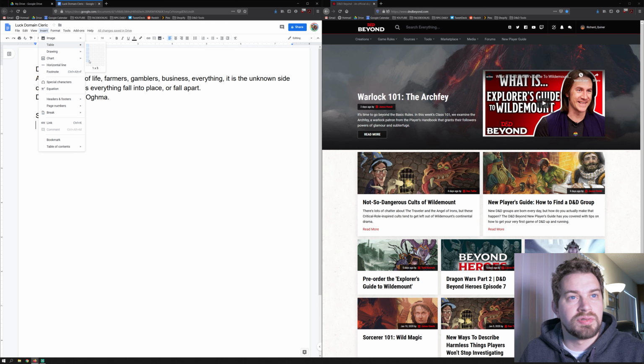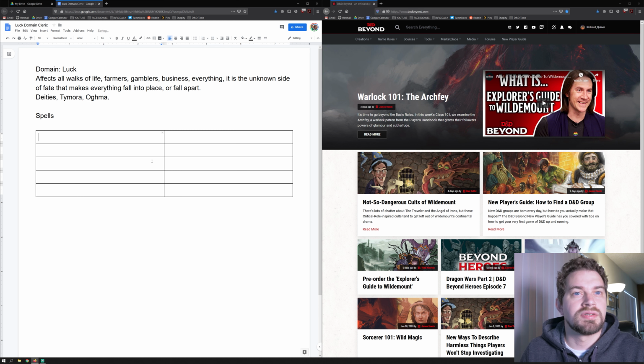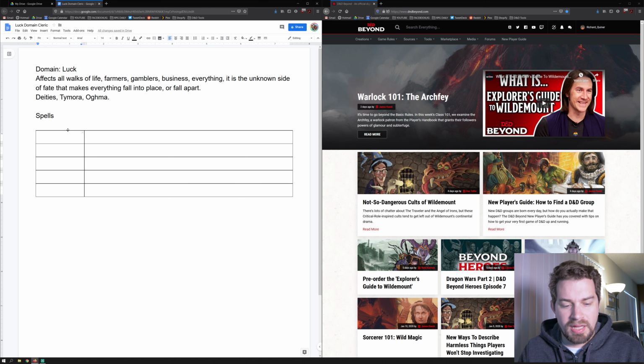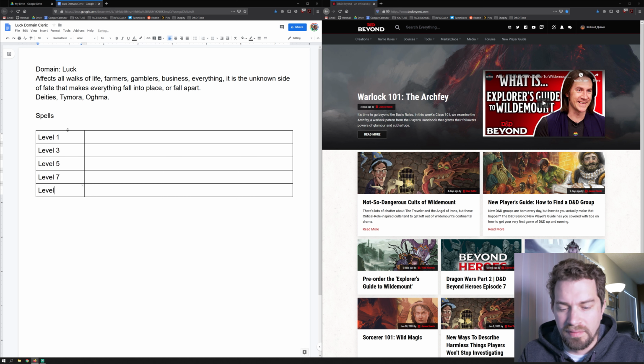So I'm actually just going to do a 2x5 table here, insert that, and I'll drag this over because I don't need that much space over there. So we get these at level 1, 3, 5, 7, and 9. So every other level. So I'm going to write level 1, level 3, and level 9.